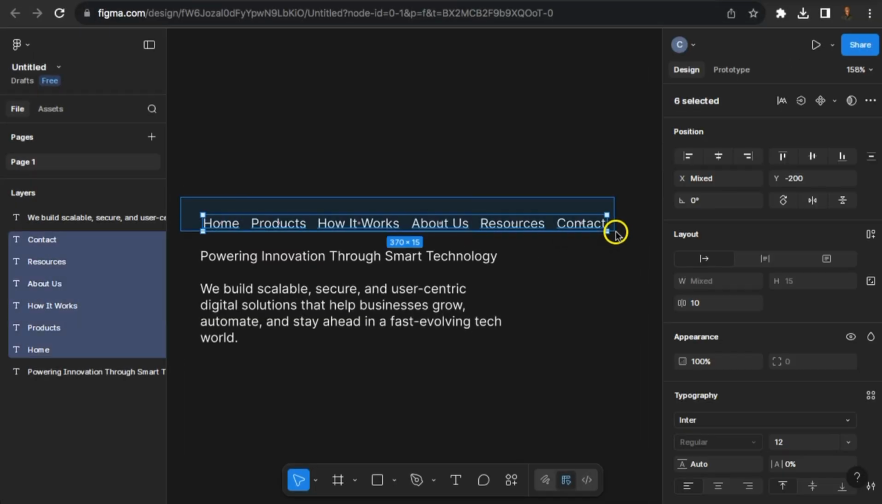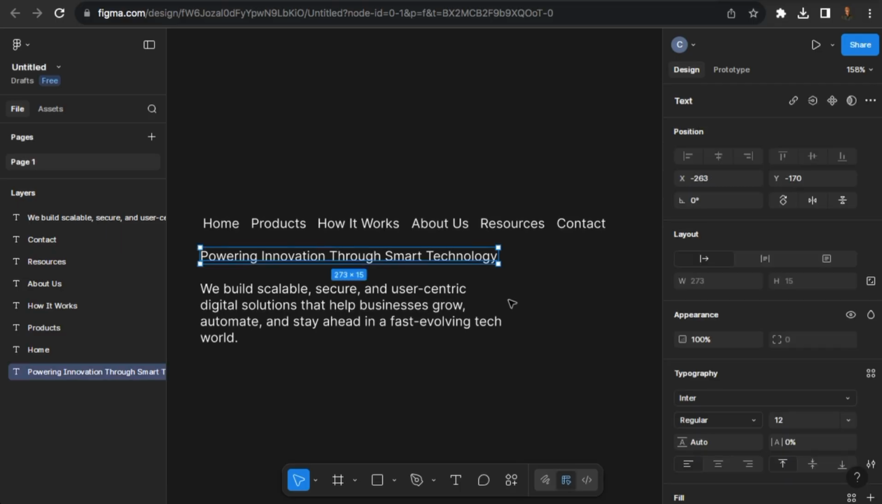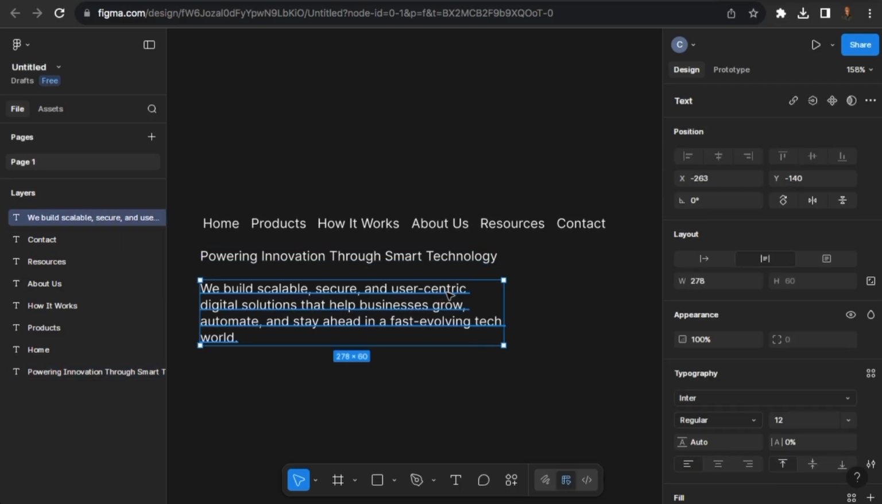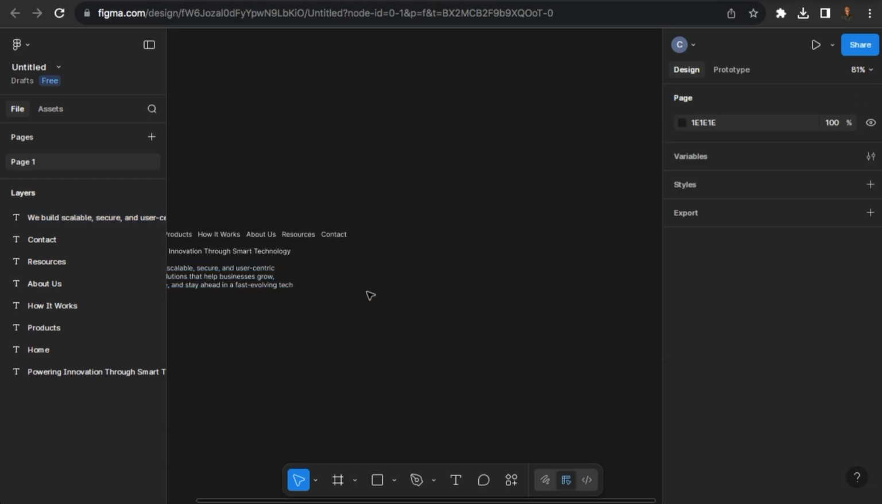So over here, we have some text which we're going to use for our nav links, and the text which we're going to use for our main heading. And we also have the text which we're going to use for the subheading. So let's go ahead and design the interface.